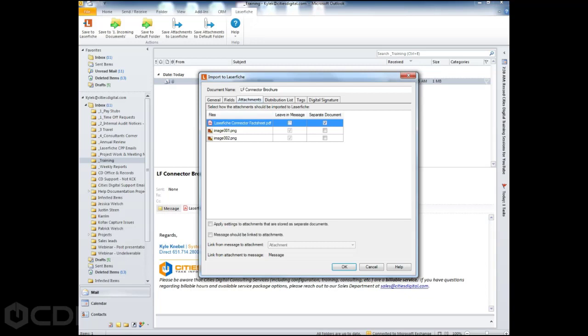Sometimes you might want to have the message and the document separated out, and if that's the case, you might even want to create a link or relationship, in other words, a cross-reference between the file and the attachment. That way you can look them up later on and find the email related to this document or the document related to the email. Allow it to import distribution lists like your BCC list. Go ahead and click OK, and that document or email will be brought in to the Laserfiche repository.